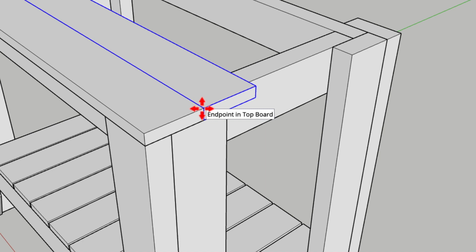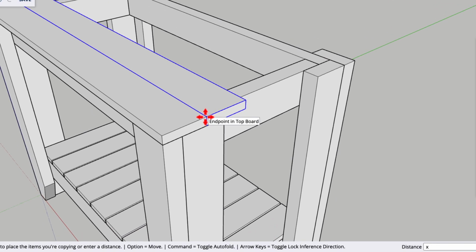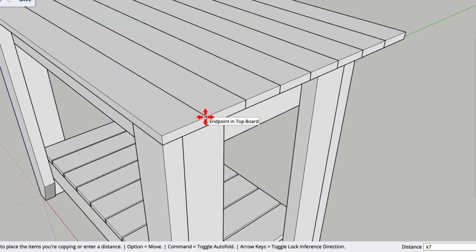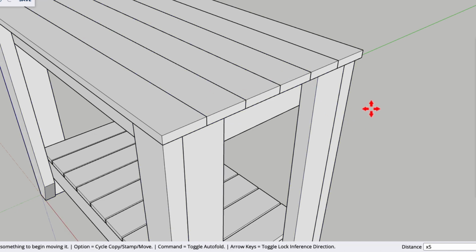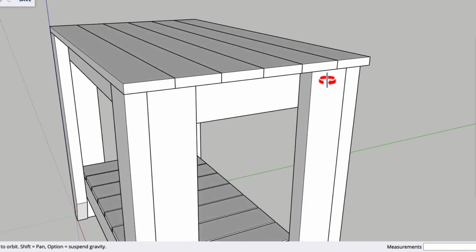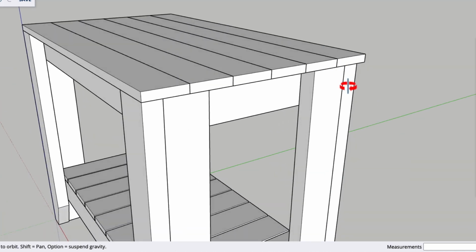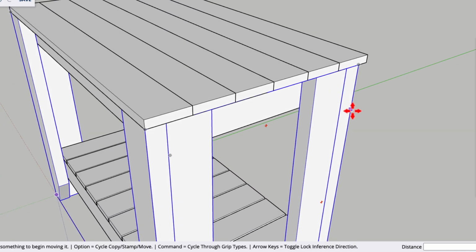Now we'll type X and let's type 7 just for grins and press return. That gives us too many boards, so we can type X again and maybe 5 and press return. That gives us a total of 6 boards. I'm going to press my scroll wheel and rotate around, and that looks good. It's not centered, but that's an appropriate number of boards.